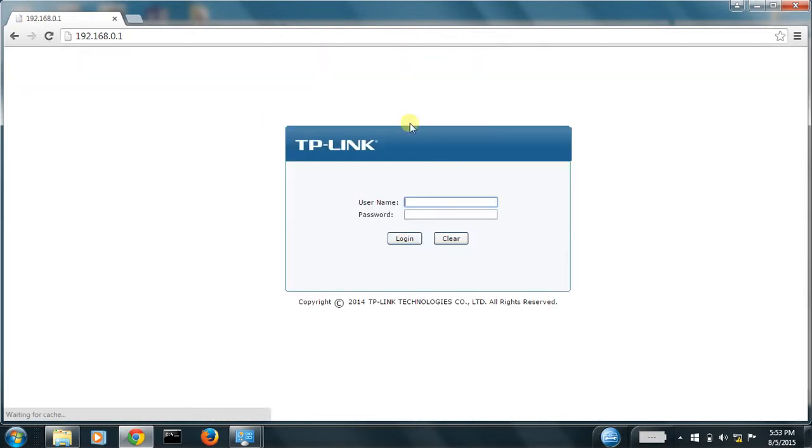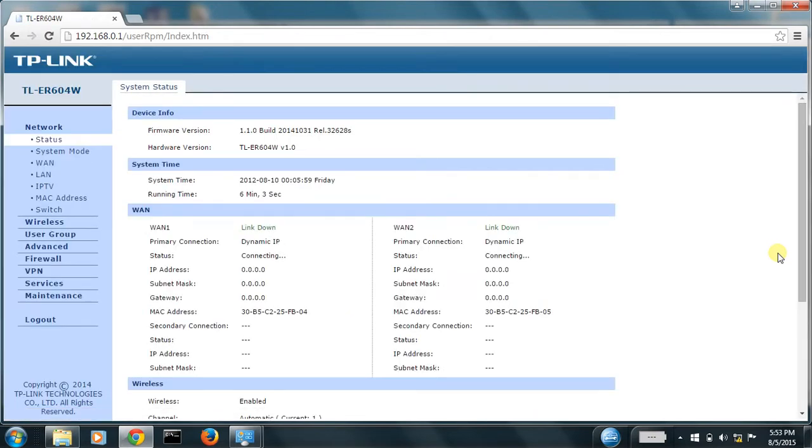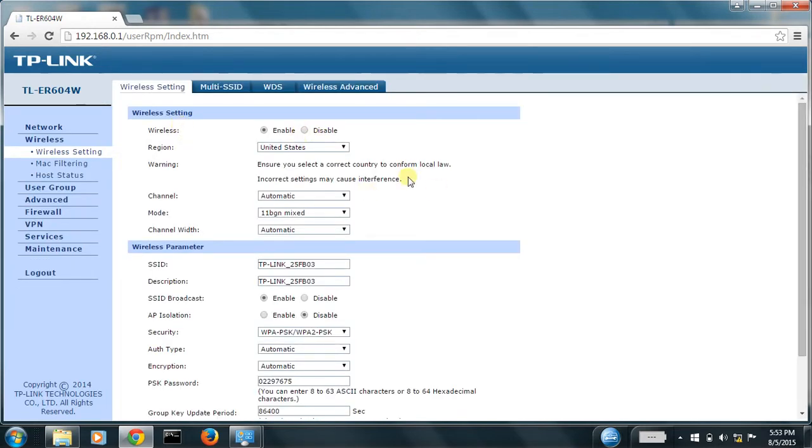Okay, here is the interface. Default password on this is admin. You will always want to change that after you get this set up. Okay, so now we're inside of the router. You're going to want to go down to wireless here on this specific model.